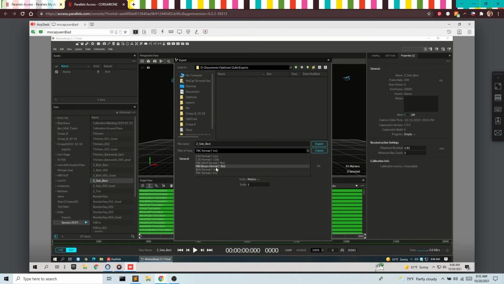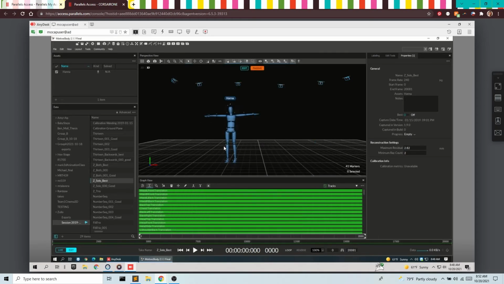And oh, switch that. There we go. Now I can hit export. Great. Now I have that data exported. In the next video, we will use that animation to retarget to our avatar.